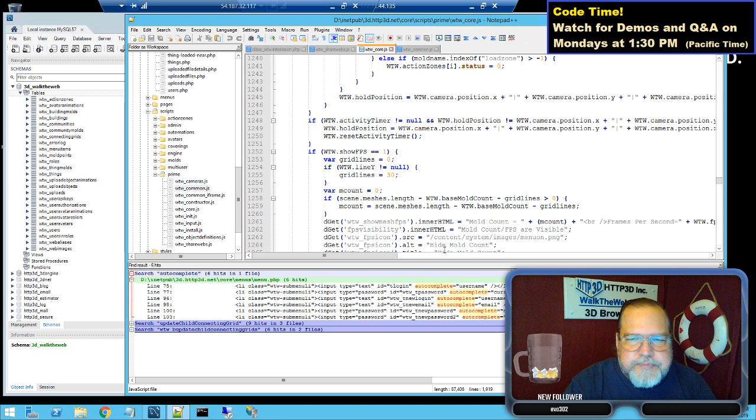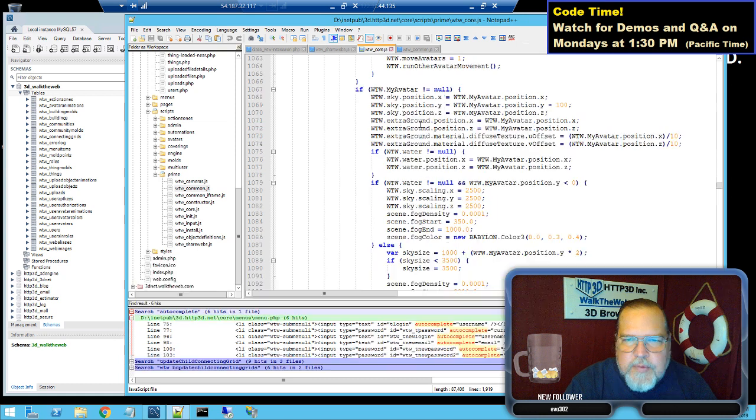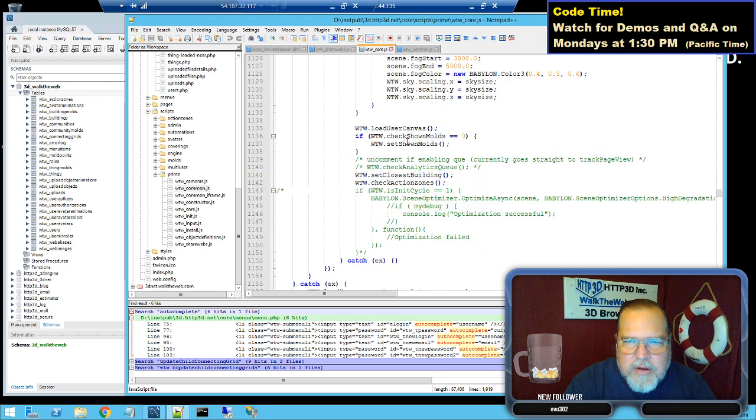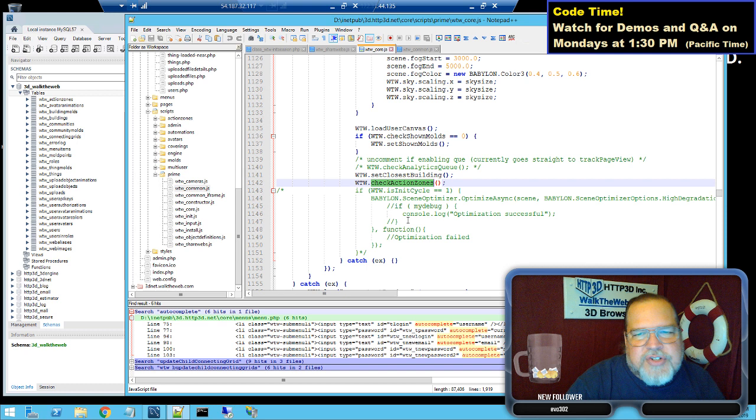Track movement, track movement. Now, track movement is multi-user. And there's a process in here, set show molds. Okay, check action zones. This is the one I wanted to bring up, and the reason is, check action zones is actually the code that allows it to see if an avatar is within a zone, and then it triggers the process.